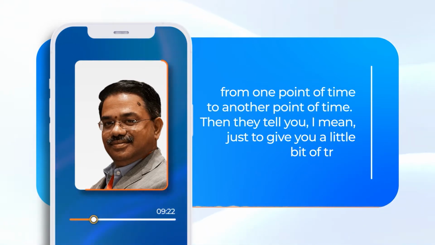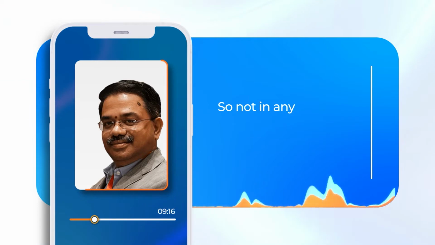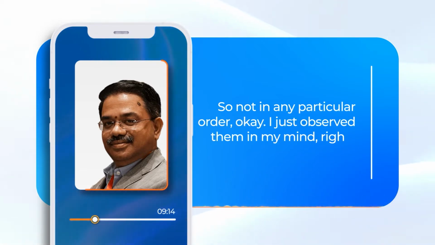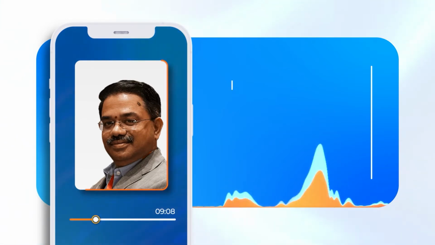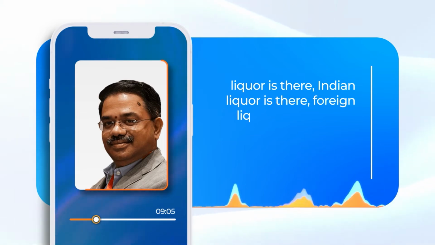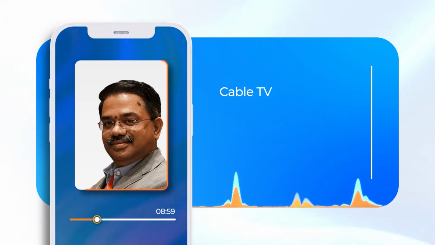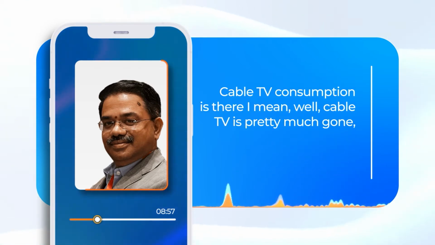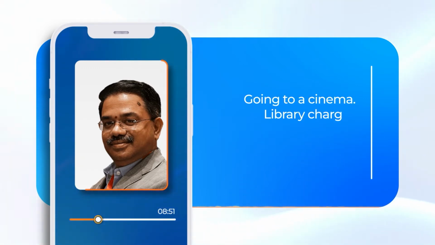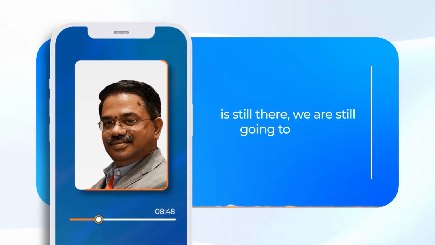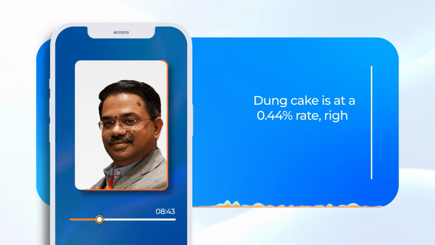Just to give you a little bit of trivia, what are the items that are included as part of the 299? Not in any particular order, I just observed them in my mind. I think cigarette lighter is there, the paan ka patta is there, liquor is there, Indian liquor is there, foreign liquor is there, toddy is there, everything is there, even gold is there at 1%. Cable TV consumption is there. Cable TV is pretty much gone, but still cable TV is there. There is photographer, going to a cinema. Library charges is still there. We are still going to library. Horse cart is there.